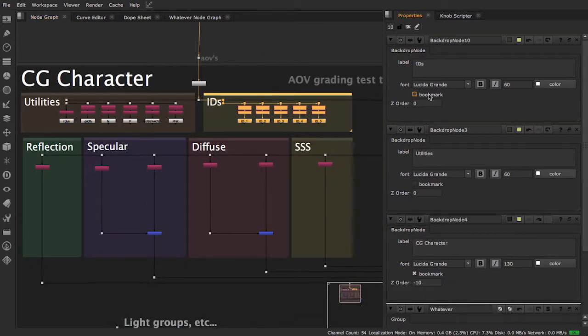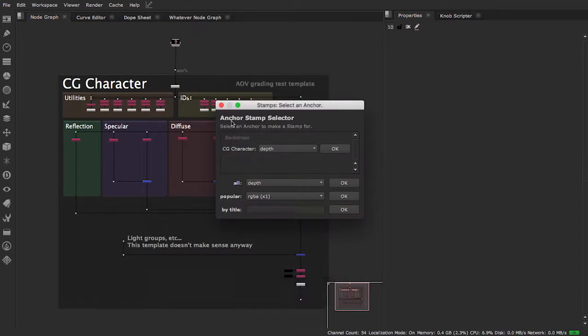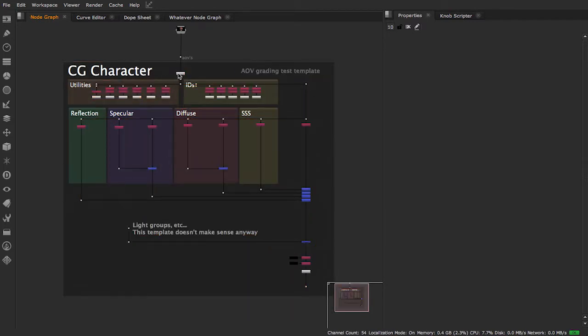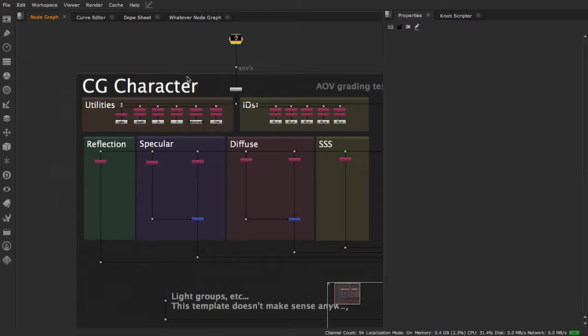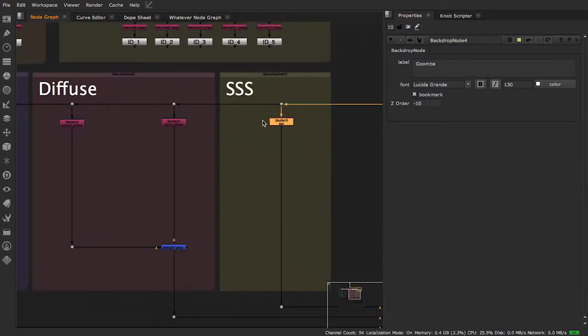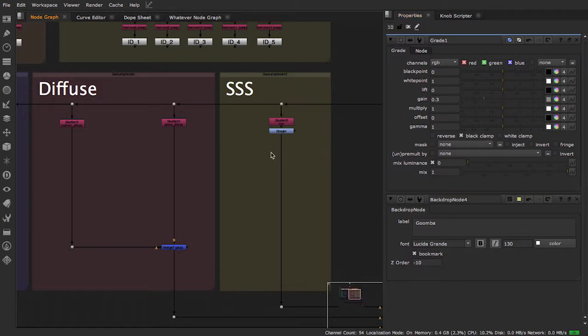Let's do the same with IDs. So now we will only see the stamps under CG character. Now we can just select this and save it as a template. If we are in a sequence where we will have the Goomba many times, for example, we could save a Goomba template. We can just rename this to Goomba and add any custom modifications we want for the Goomba.